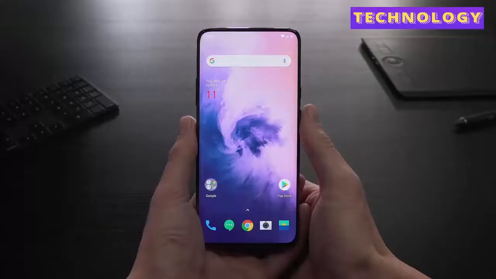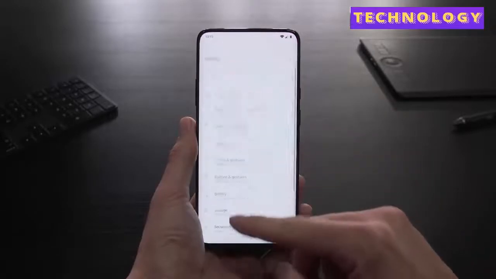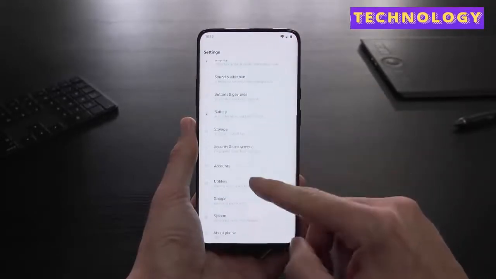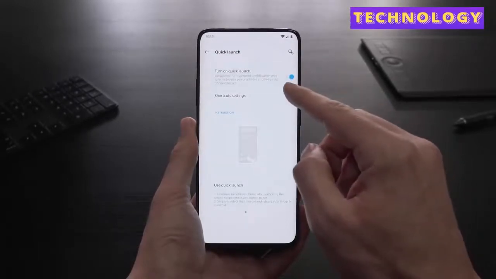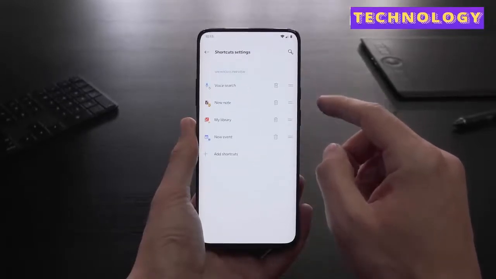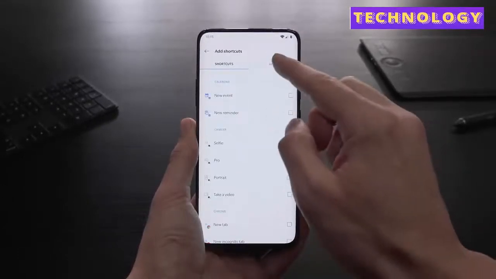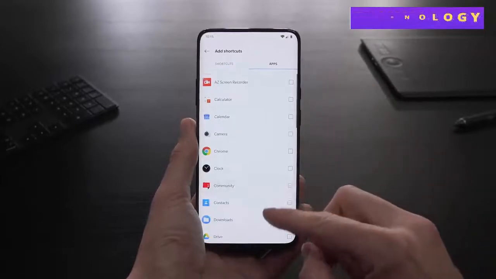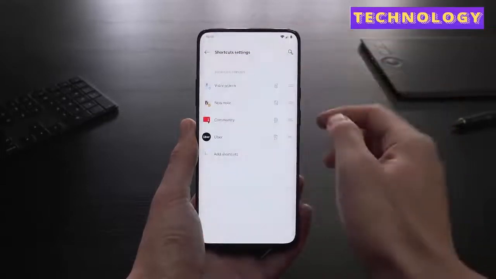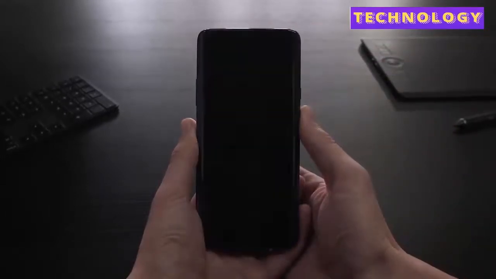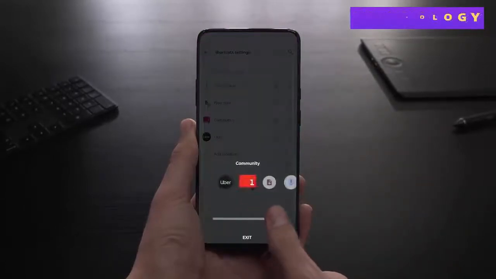Quick Launch is a convenient way to assign shortcuts to your favorite apps and features. Go to Settings, choose Utilities, and tap Quick Launch. Turn the toggle on. Tap Shortcut Settings to add or remove your favorite shortcuts. Now, anytime you pick your device with the screen off, just long press the fingerprint icon to activate Quick Launch and easily open your preferred shortcuts.